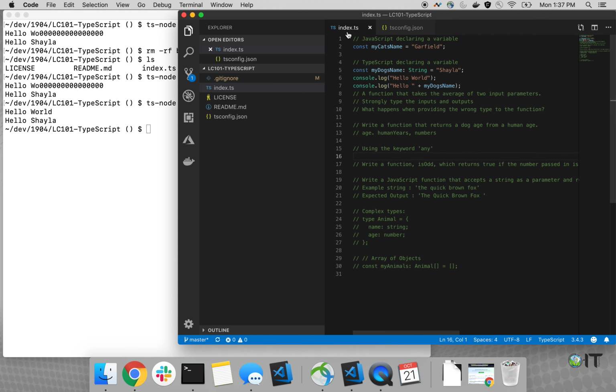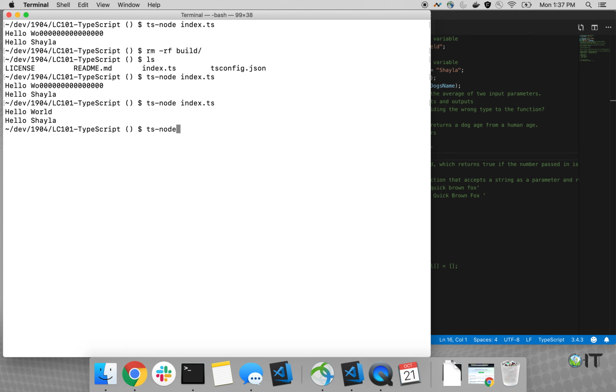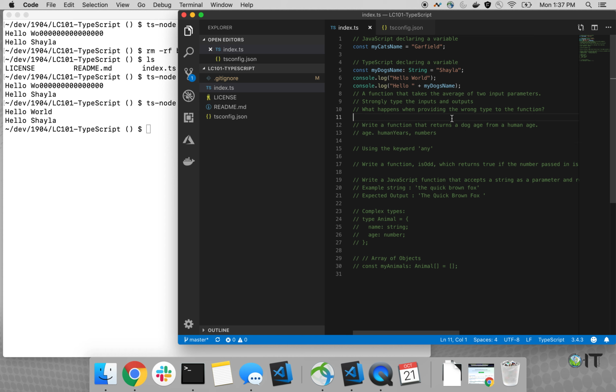But for our purposes, ts-node is the same as tsc and node. Those are the exact same things. If you run ts-node, it's the same as running tsc and then node in the same command. So that's how you get started and kind of start running TypeScript files on your local computer.